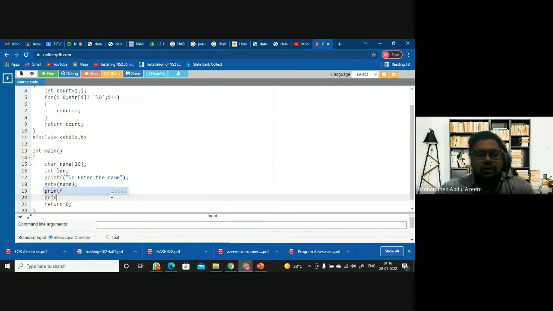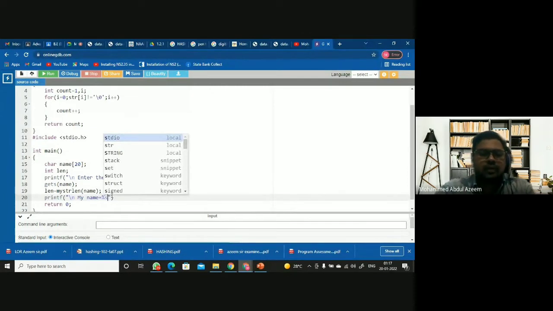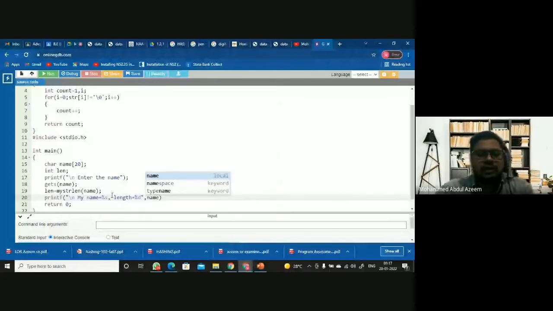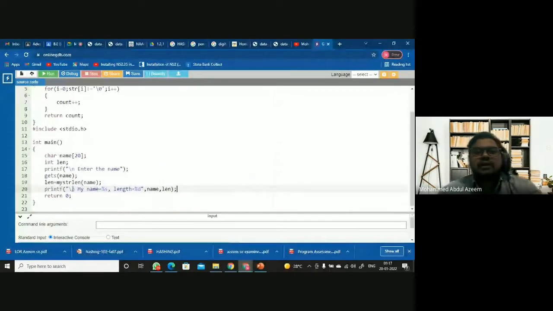Now I want to print my name and then its length. Okay. My name equal to %s, length equal to %d. Here the name is available in name and the length is available in len, right? And semicolon. Okay, let us try to demonstrate this.